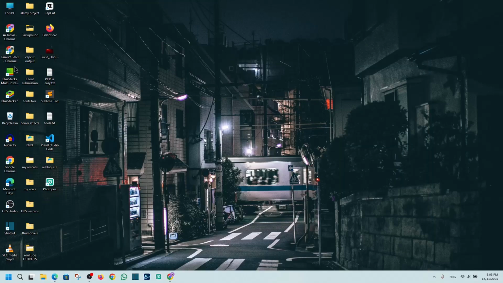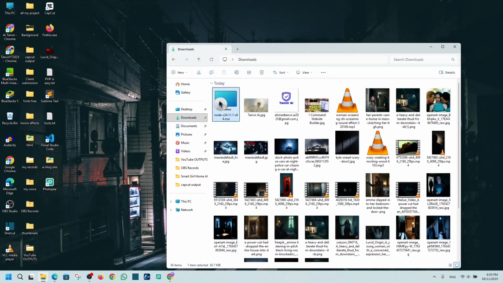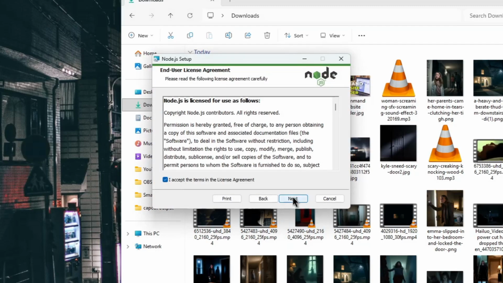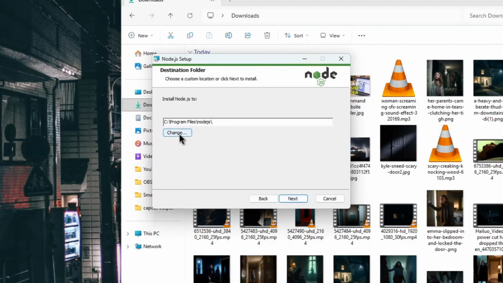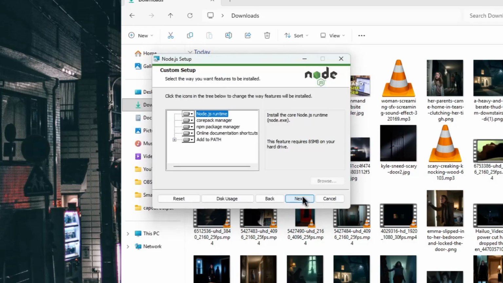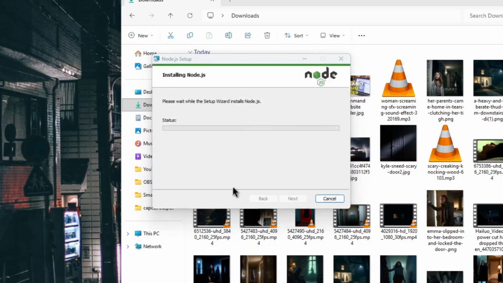Now let's go for the downloaded file. So this PC, Downloads, and here you can see we have Node.js. So double click on it and click here next. Select I accept, then click here next. And now you can change the directory where you actually want to install. So I'm going to actually select the default one and that is C drive. So press OK and then click here next and after that next and then next and click here install.